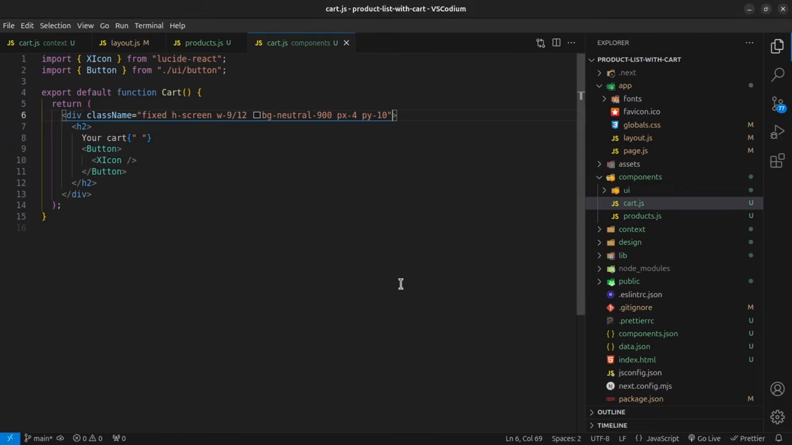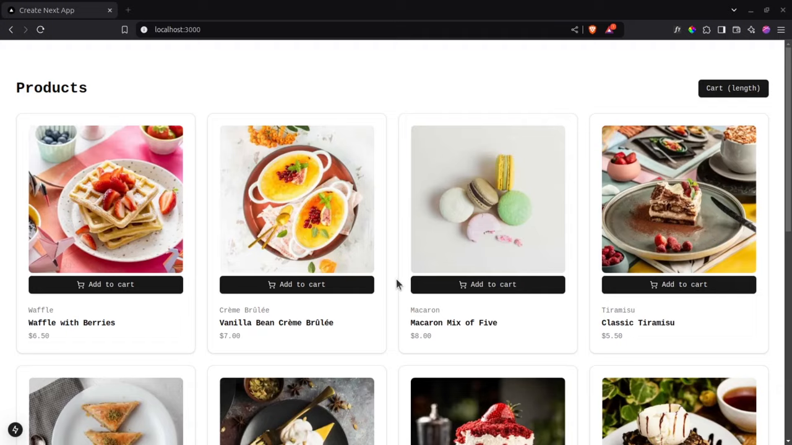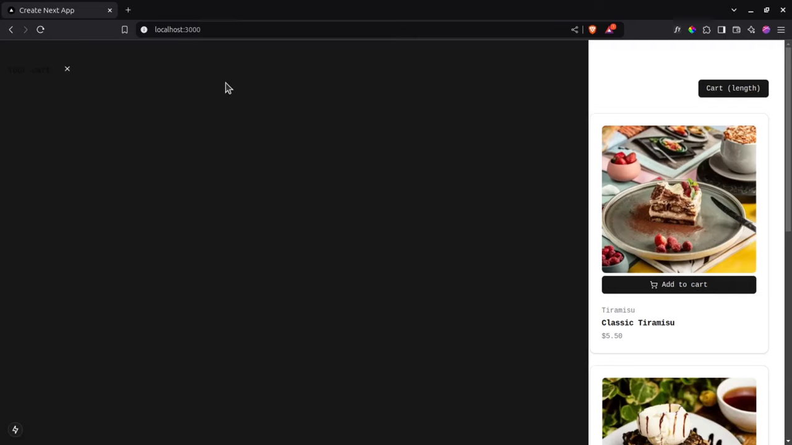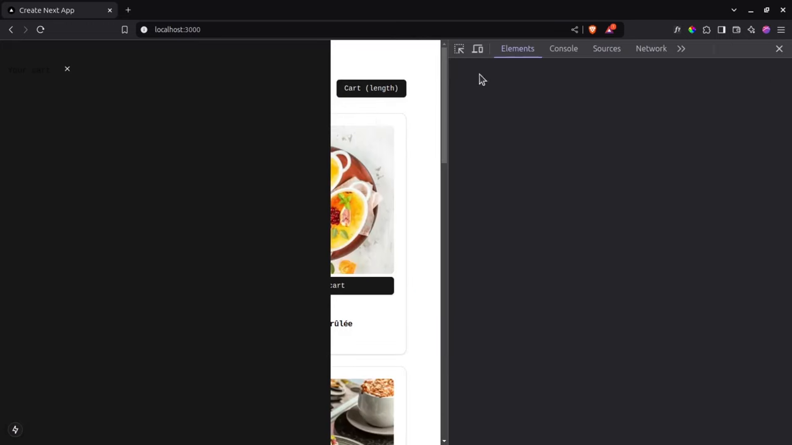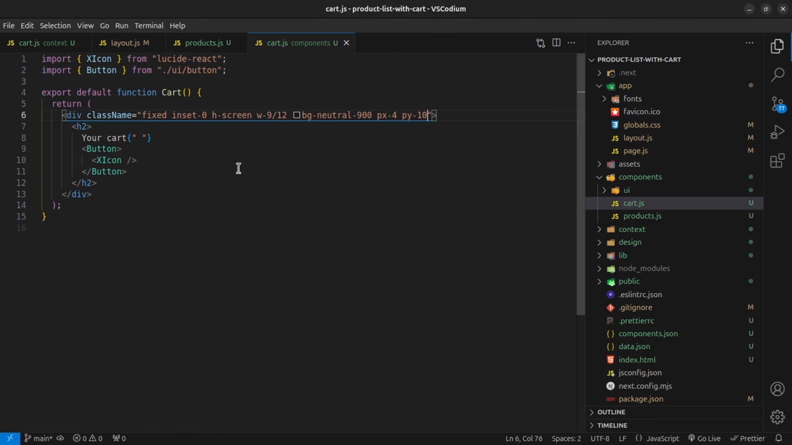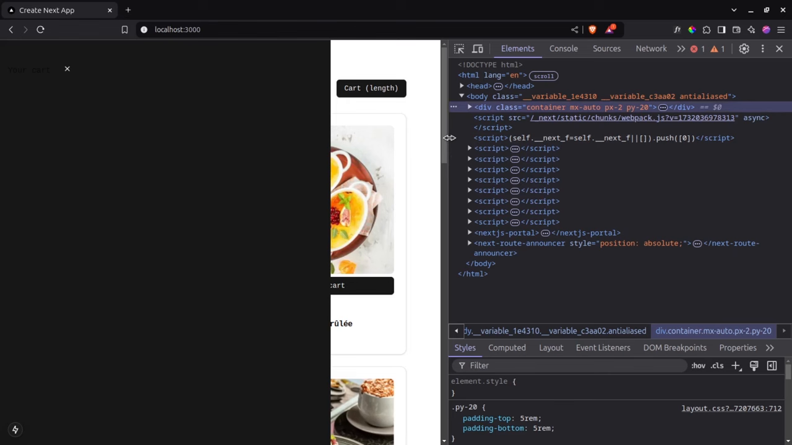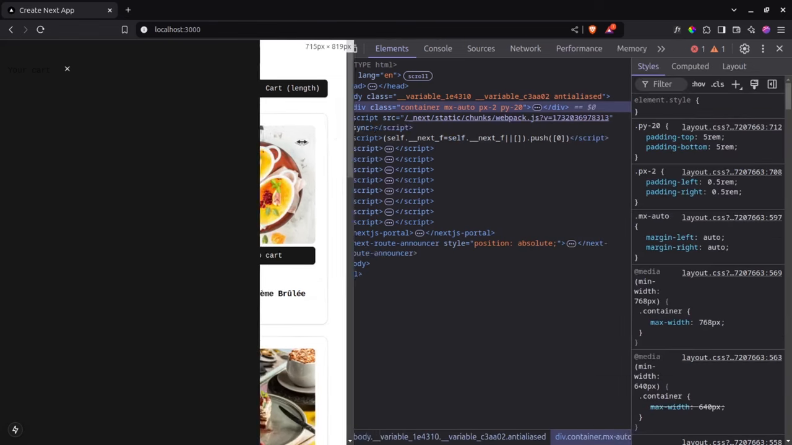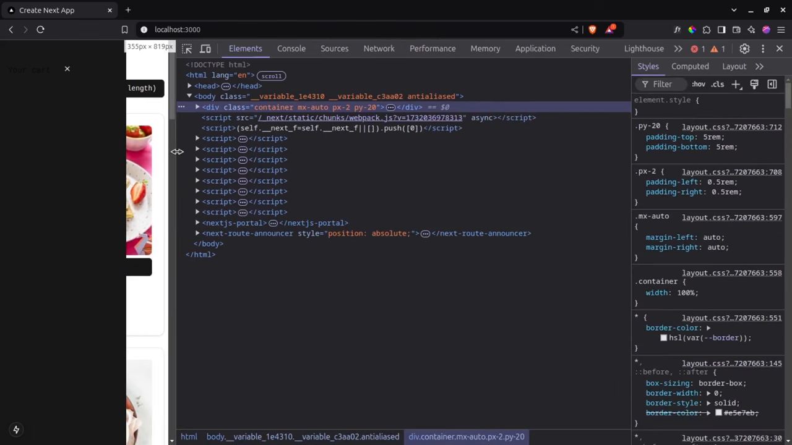Right, somewhere. Or you know what? It is behind it. So let's give it an inset of 0, which should bring it forward. And there we go. So this is how the cut looks like on mobile. And you might think that it stretches out, but it doesn't, because 9/12 is a percentage width. So it will always take up 75% of the device width. So when you're on mobile, this is how it's going to look like, as you can see.